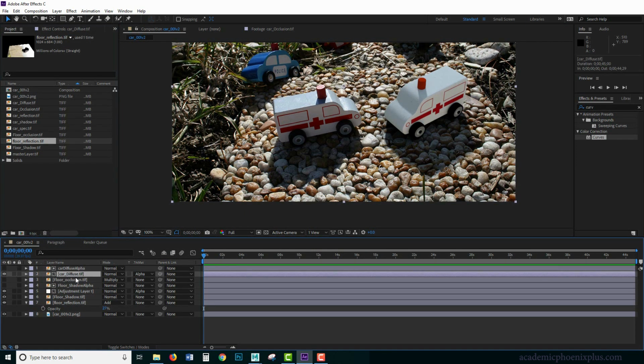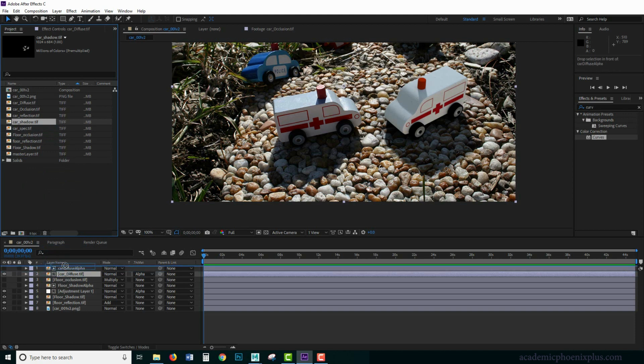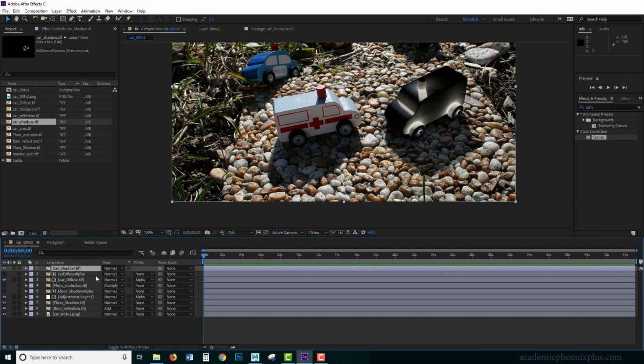All right, so we have our car diffuse. And let's add some shadows. Let's grab the car shadow and bring it on top. Oops, what happened? I guess I missed. All right, there it is. So you can see that we are getting some shadows, but the colors are almost reversed. So that's not what I wanted.